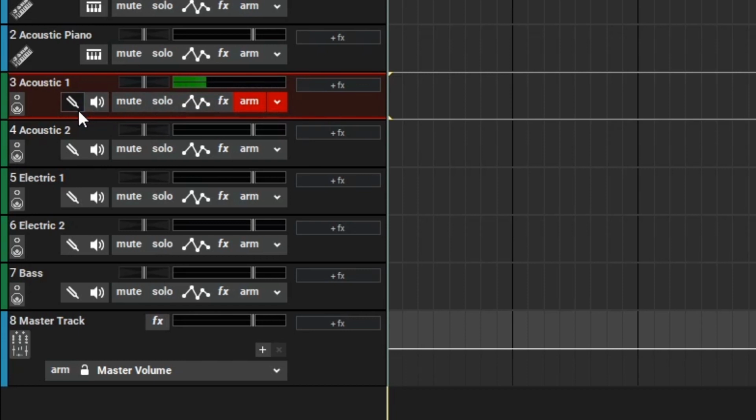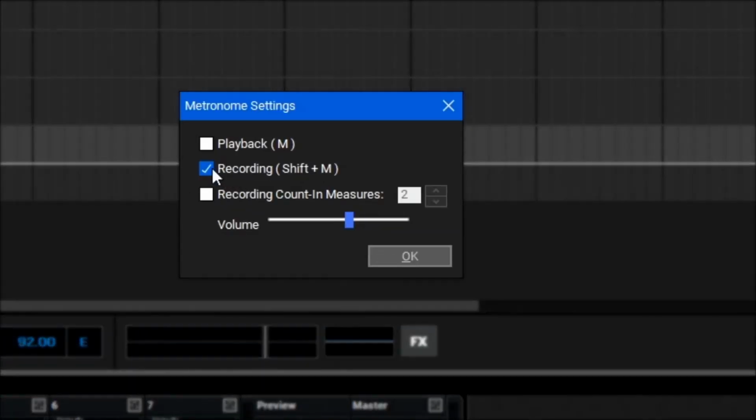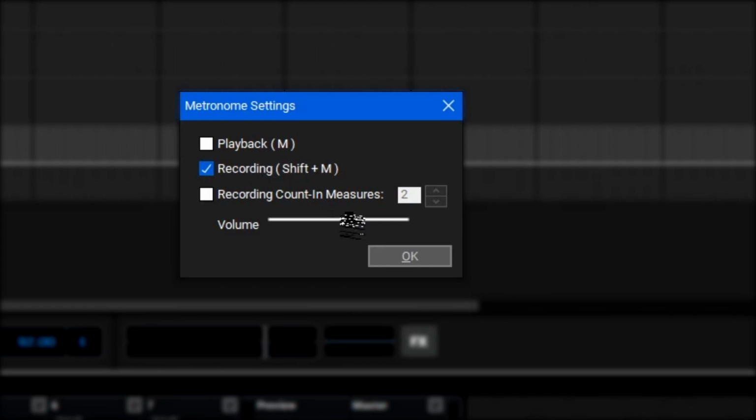Then we just want to make sure our metronome is on so we can stay in time while we're recording. To make sure the metronome is on, we can go down here and click on the metronome icon. From there, we can make sure the metronome is enabled during recording by checking this box here, and adjust the volume of the metronome if needed. Then, we'll hit OK.